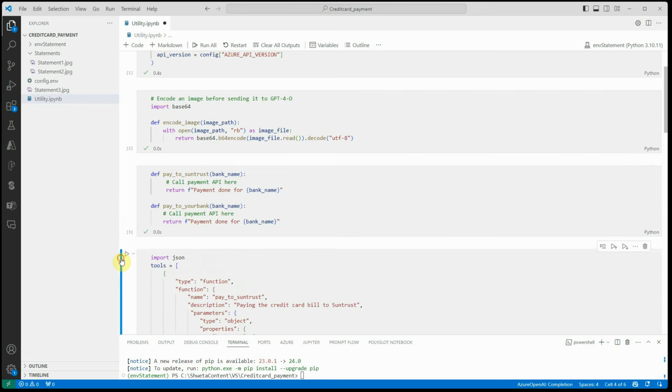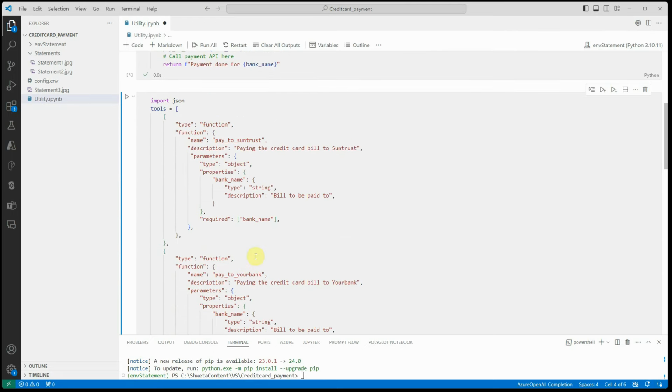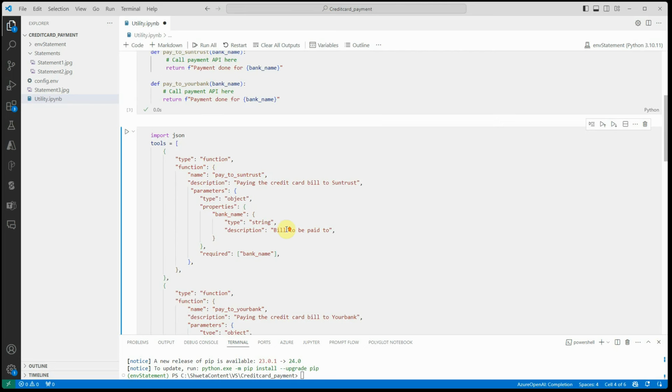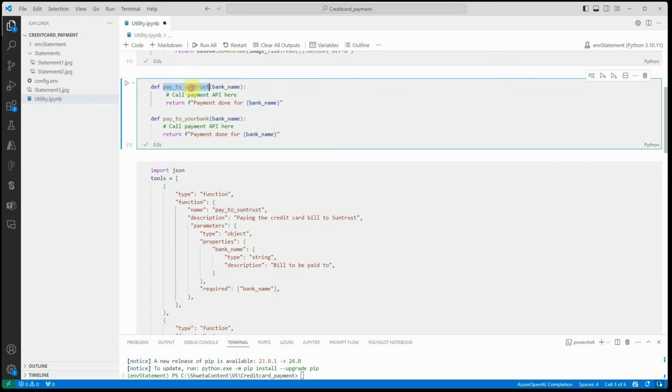Next thing is I'm creating a JSON. What this JSON is going to do is it is basically a collection of tools. Here tools are like the functions, because we are utilizing the function calling feature. What I'm defining here is two different functions for two different banks. Make sure that you are giving the type as function. Then you need to provide the name of the function. So this is my name, and you can see I have defined the same name over here.